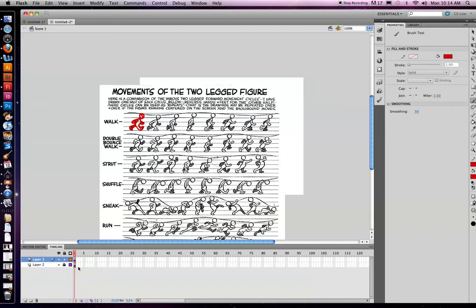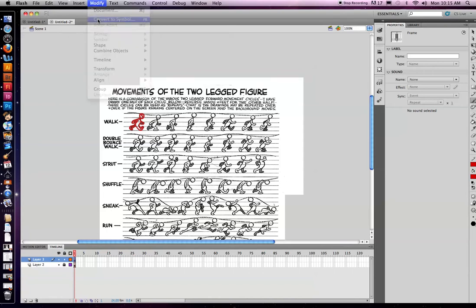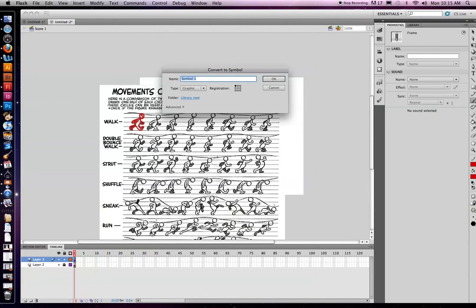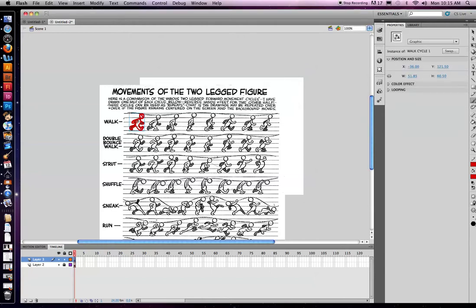Now, because I'm making a cycle, I want to make it in a different timeline. So I'm going to make this a symbol. I'm going to select this, so whatever I have on the page is selected. Modify, convert to symbol. Okay, and you can name it, I'll say walk cycle 1. And make sure it's a graphic, press OK. And you can see the blue boxes around it, that means it's a symbol.